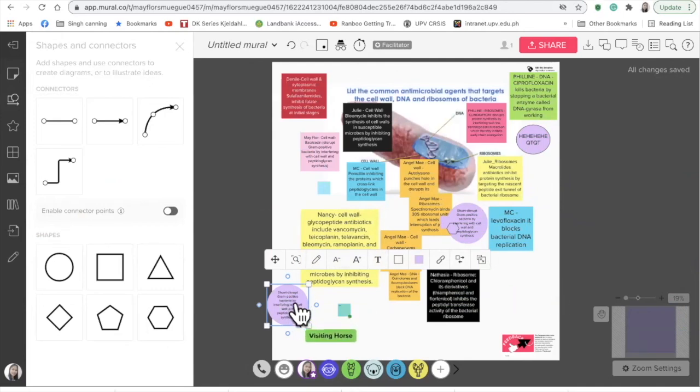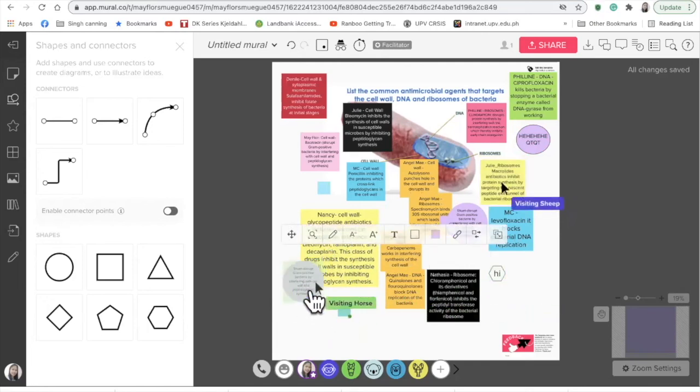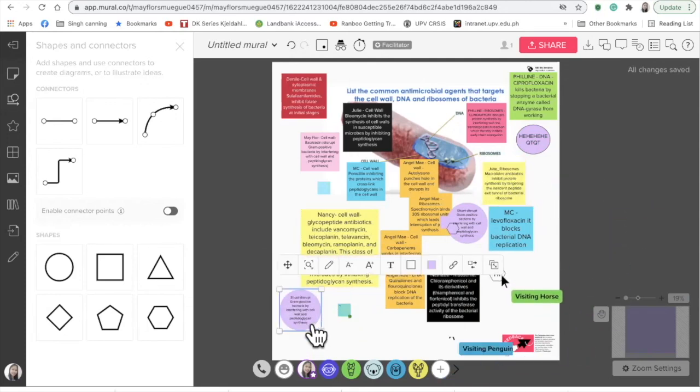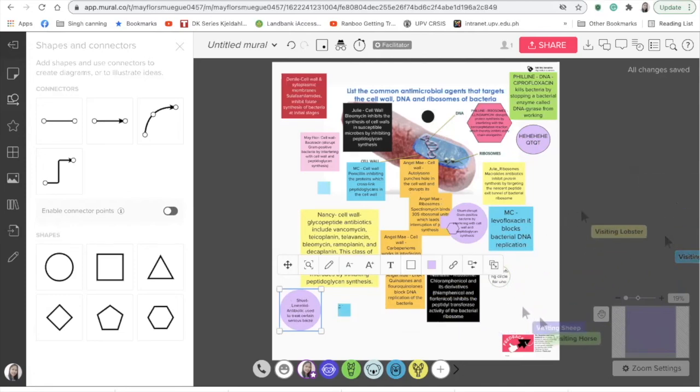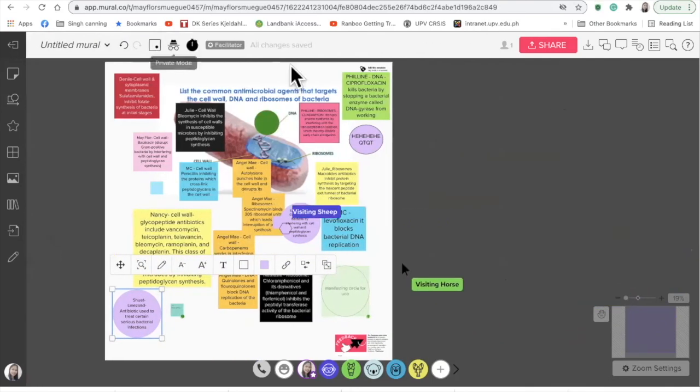I can see someone moving our main picture. May naghahalo sa inyo. So, antibiotic. Okay. You can each do it like that.